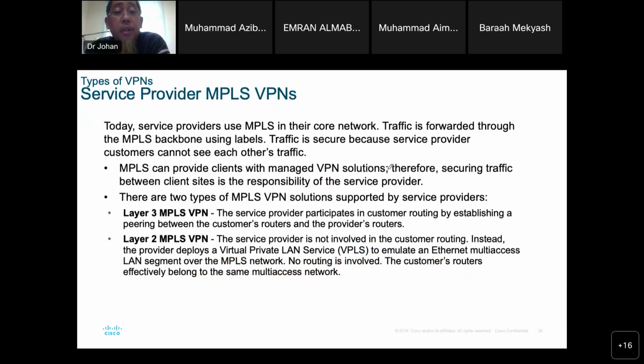Service provider for MPLS VPN. Today, service providers use MPLS in their core network. Traffic is forwarded through the MPLS backbone using labels. Traffic is secure because service provider customers cannot see each other's traffic. MPLS can provide client and managed VPN solutions. Therefore, securing traffic between client sites is the responsibility of the service provider.